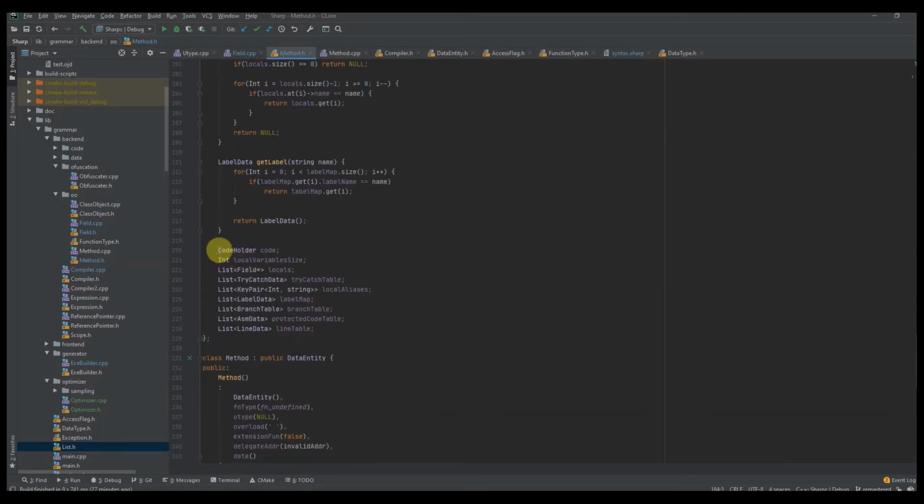So what you're going to need is a code holder. After that, you need a local variable size. This is going to represent the total stack size of our function. As we're creating local variables in our function, we need to allocate another stack slot, so we're going to keep track of that using this. We have a list of fields called locals, so that's what that is.